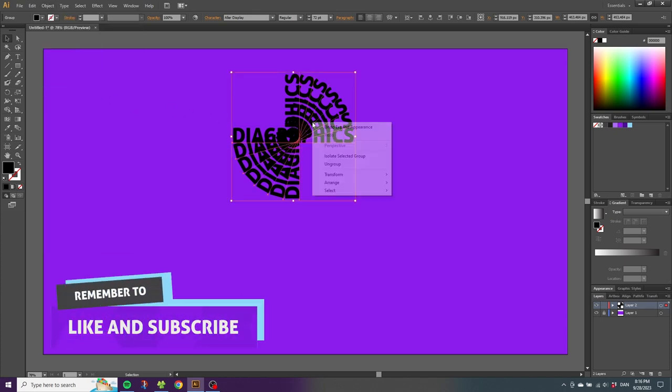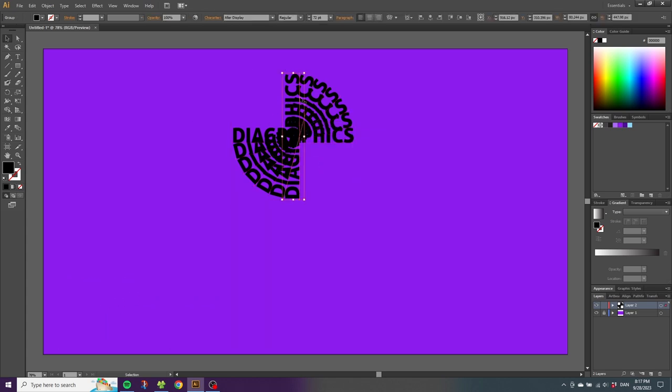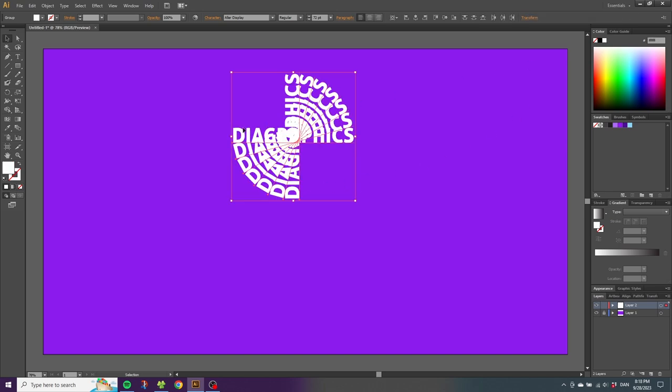Then right-click the text and select Ungroup. So now we can select all the words separately. Then select all the words and make the words white. Now select all the words except for the original horizontal one. Then right-click the words and click Group.